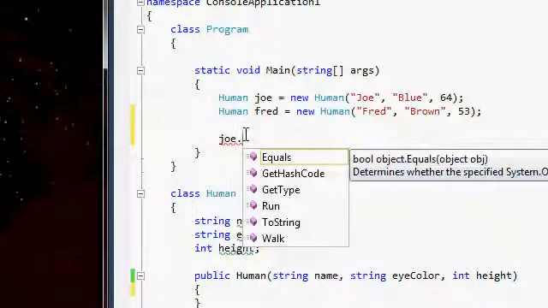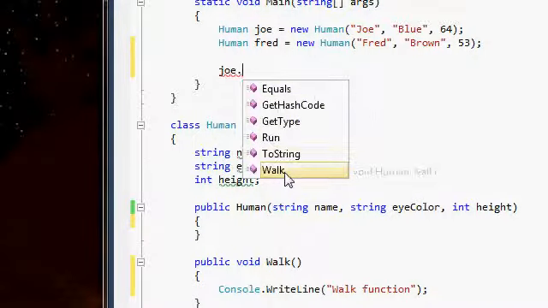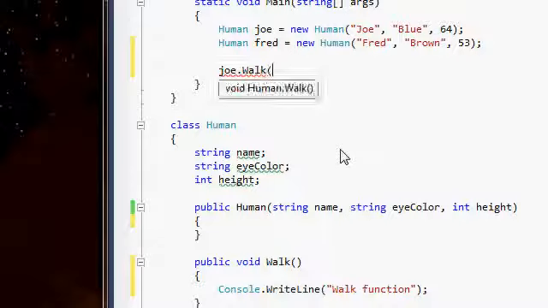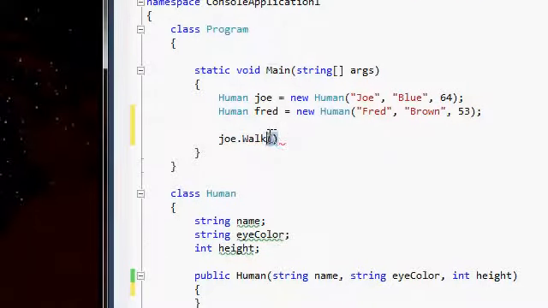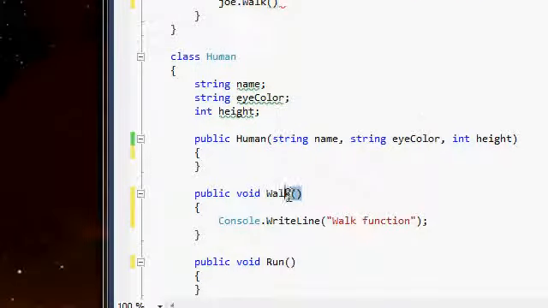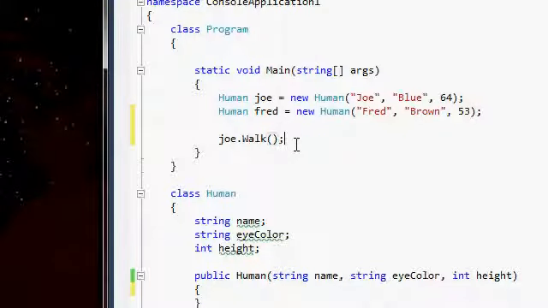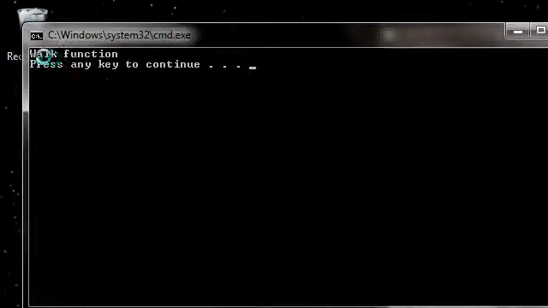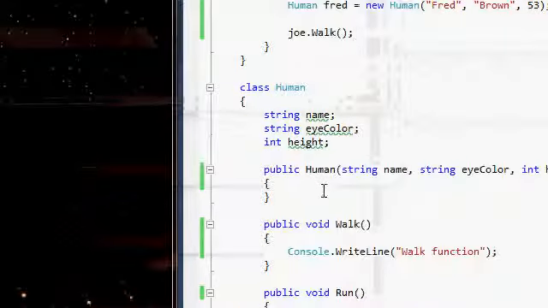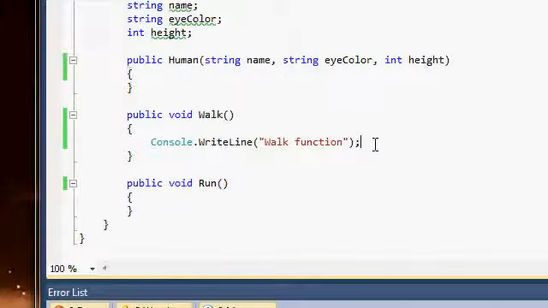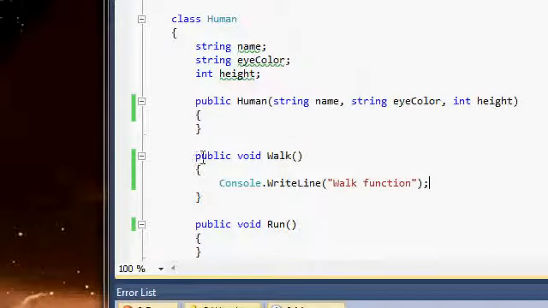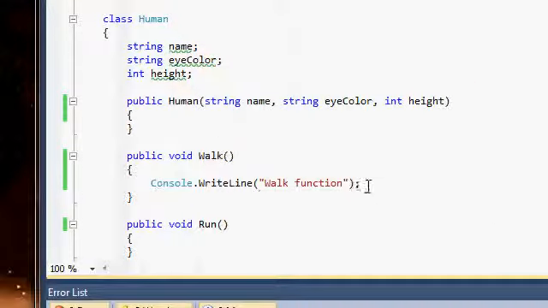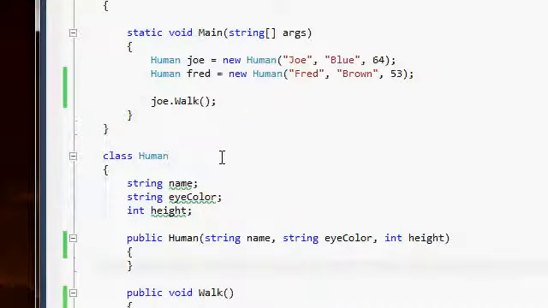And then put a dot after the identifier, and then you're going to say walk, and then do open and close parentheses, because remember there's nothing there, but you still need them. And then don't forget to put the semicolon. So then run that, and then you'll see it says walk function, so that did run.